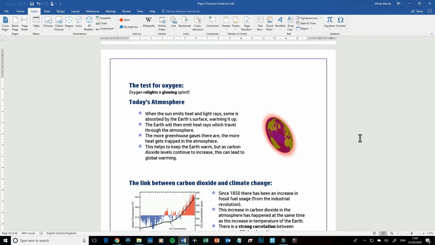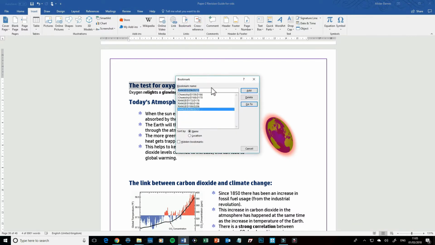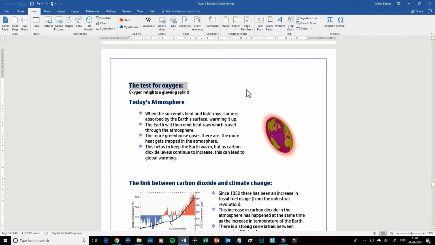So for example, if I wanted to bookmark the test for oxygen here, what I would do is highlight it, go to Insert, and then go to Bookmark. And then I type in my name. So it's the test for oxygen, I'm just going to type in oxygen. And I'm going to click Add. It's as simple as that.